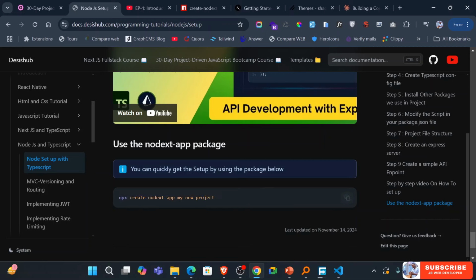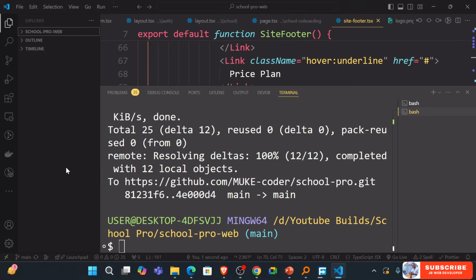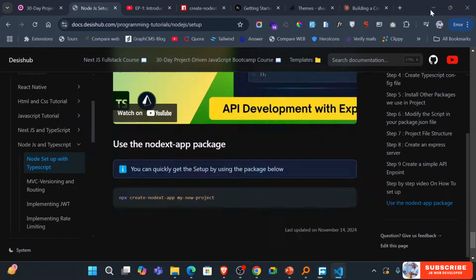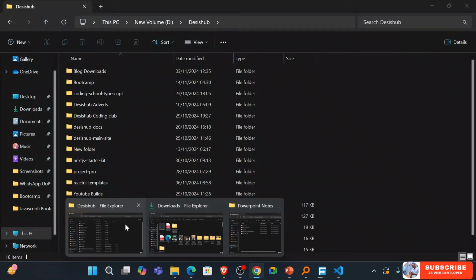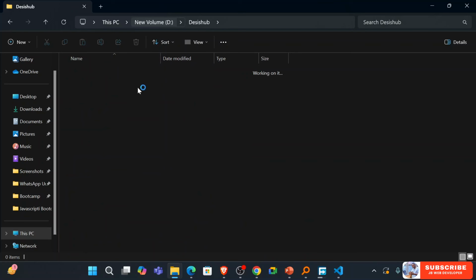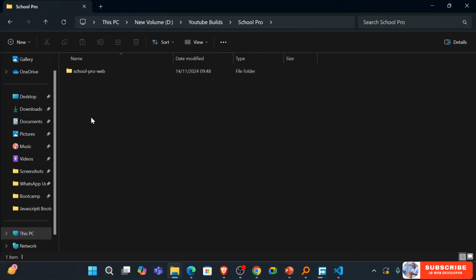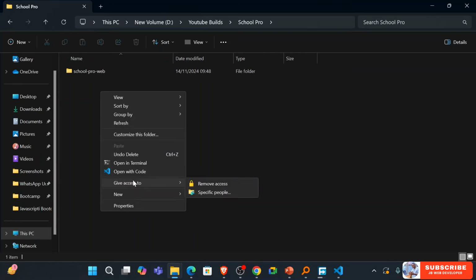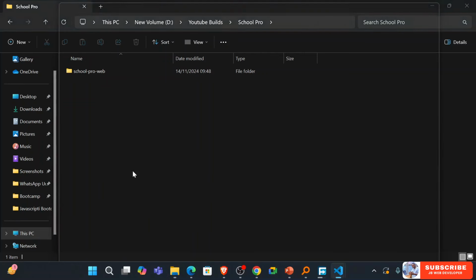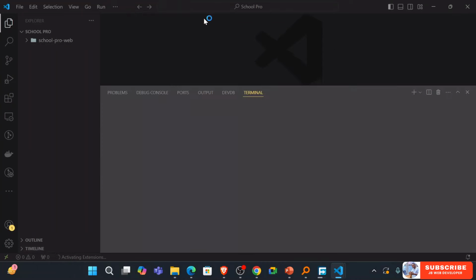I don't know if this still works up to now, but I'm just going to go ahead. I will temporarily leave this one alone and go in the folder where we have the app, the School Pro in the YouTube Builders School Pro. Inside here is where I'm going to put the School Pro API. I'll open this in VS Code, or I can open it in the terminal, whichever you want. After opening it, I'm going to open my terminal.